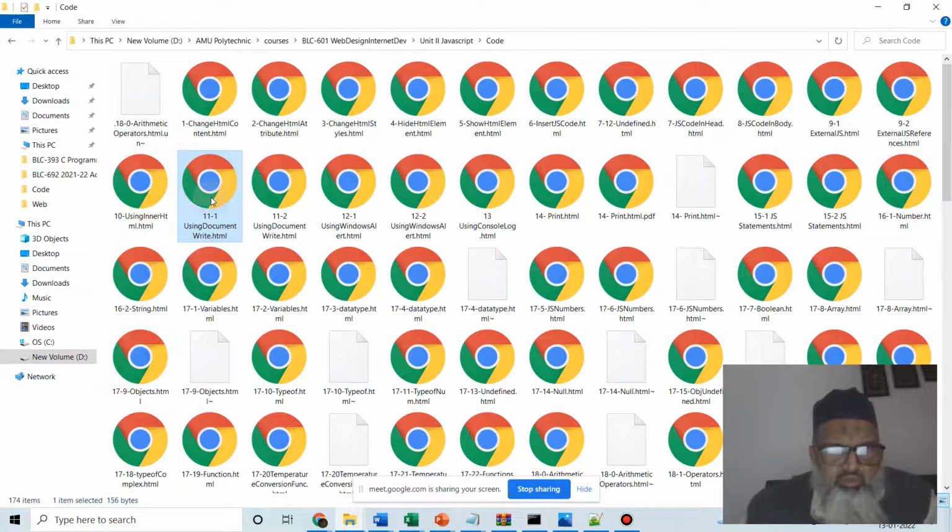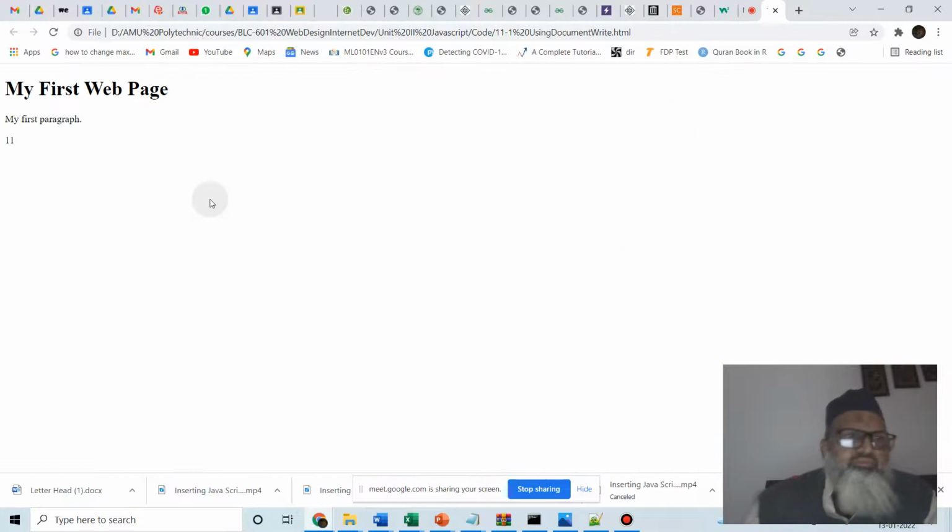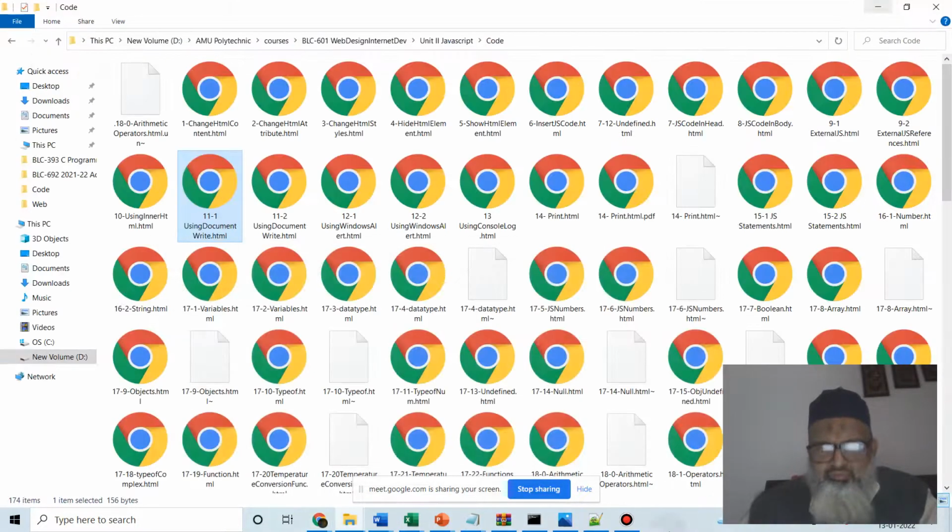Using document.write. You saw this? It printed my first web page, my first paragraph, and then after that document.write added the code here. After these elements, it added the code here, 11. Is this fine? Yes, sir.